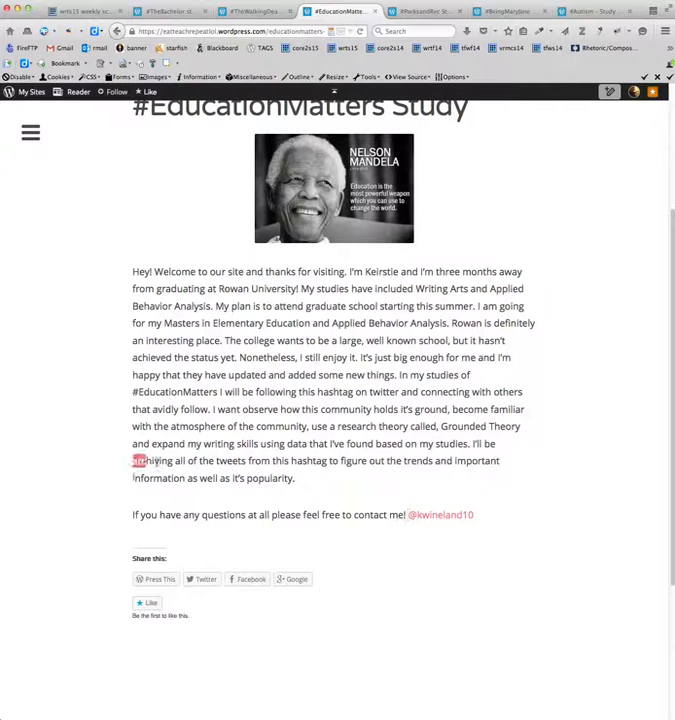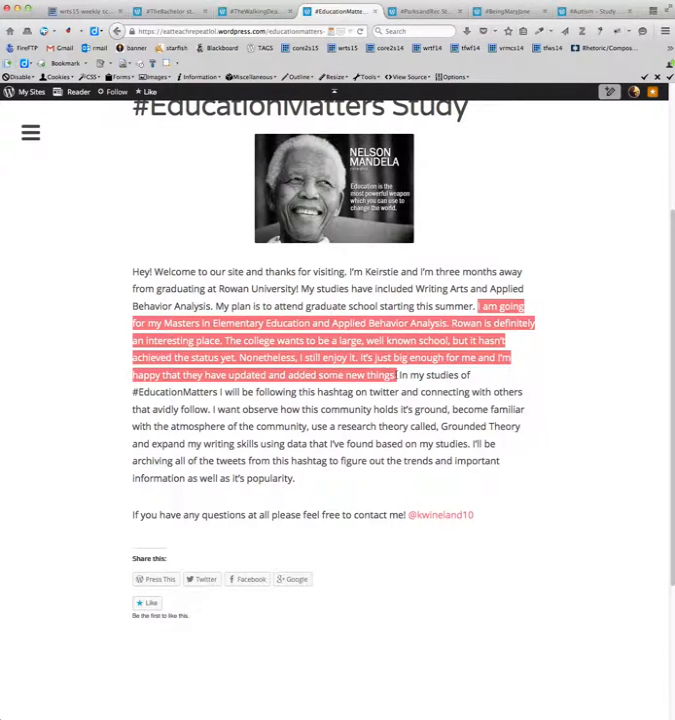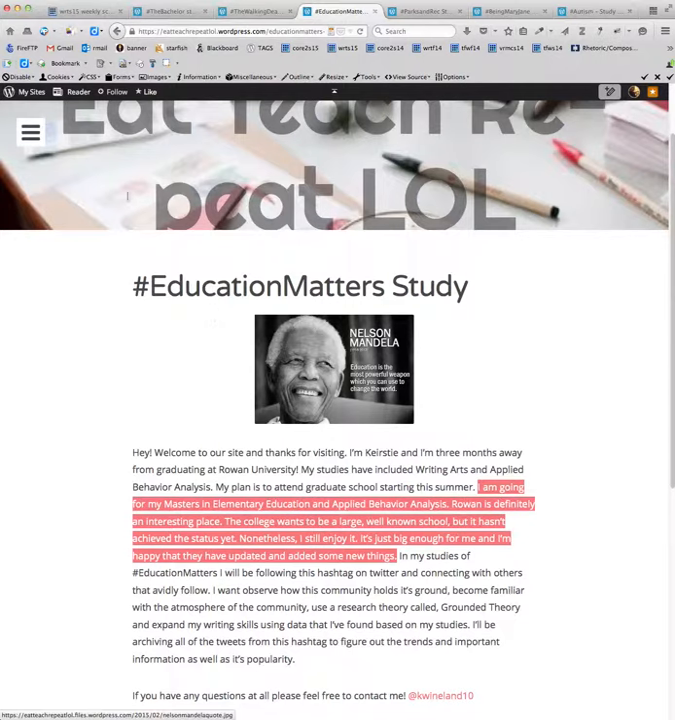Say how you're going to be archiving the tweets. Basically, we need more detail, significantly more detail about the study, why you're interested in the hashtag, and what you're specifically using for the hashtag to complete the study, and to remove this other stuff, which it seems like is important to you, but right now it's not as necessary for the goals of this particular page.